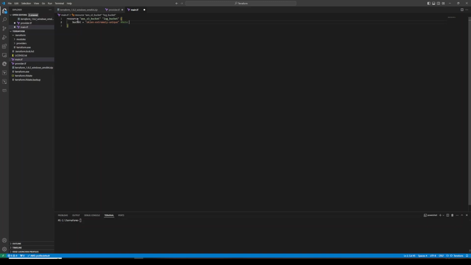And just add a note here as well. Next, let's specify the tags for it. My bucket log, and then the environment is going to be a test. Okay, so now the bucket has been created. Next will be the bucket versioning. With bucket, we'll use the bucket reference as specified here to then make sure that it's versioned.